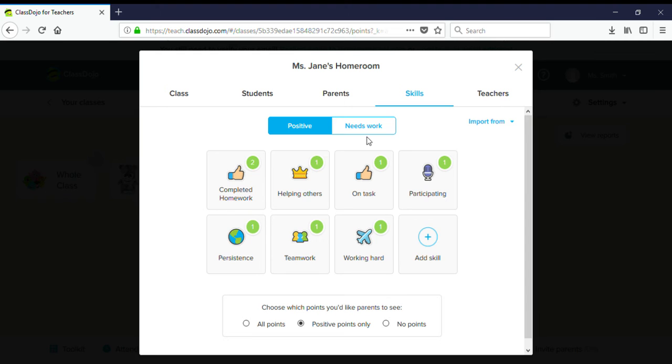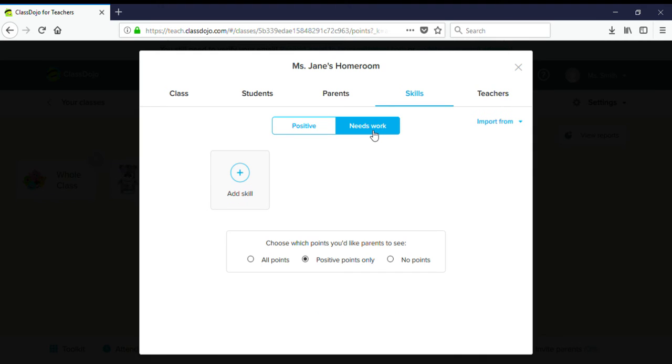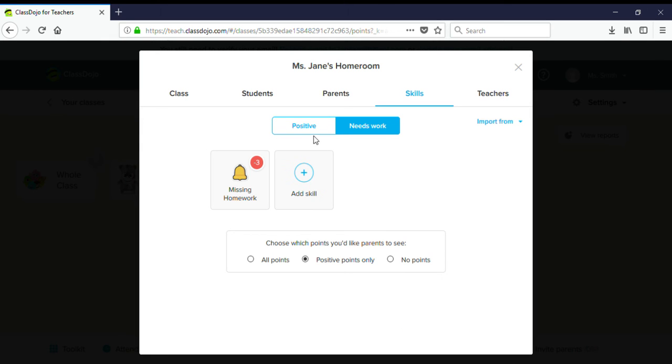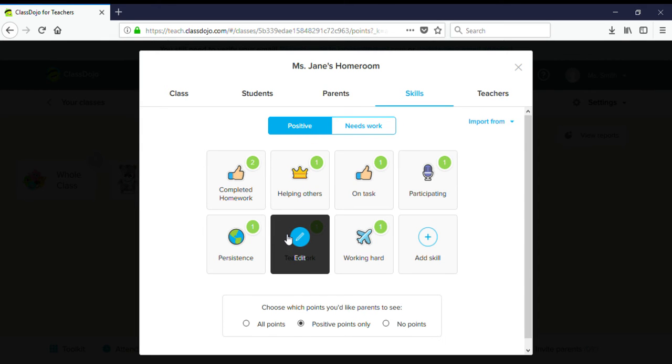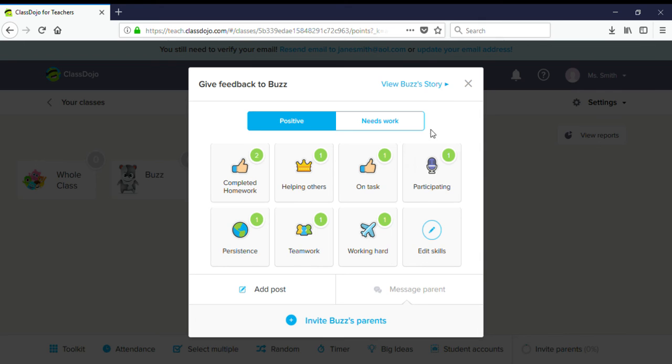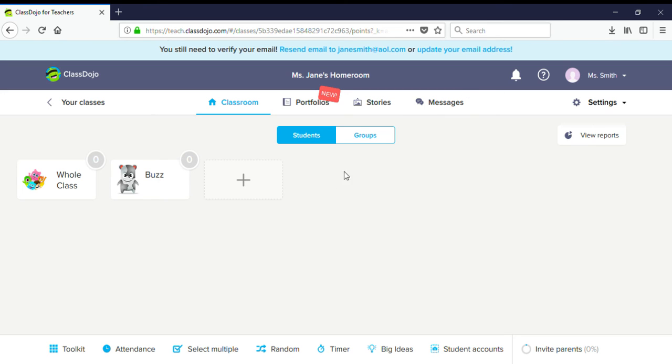Now when you want to do something on the other end, you're going to click on a needs work skill. So in that case, we'll put missing homework, point weight -3. So I can add positive feedback for Buzz Lightyear, or I could go in and I can add some things that Buzz needs to work on. We're going to exit off of that. We're done adding his points. And I'm going to show you one more thing.